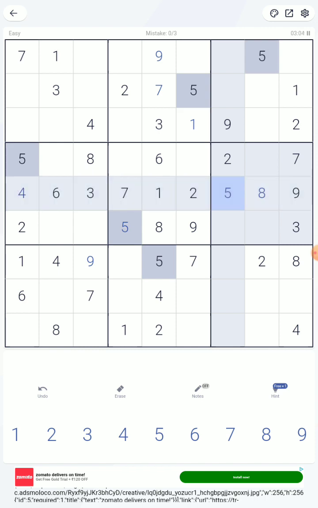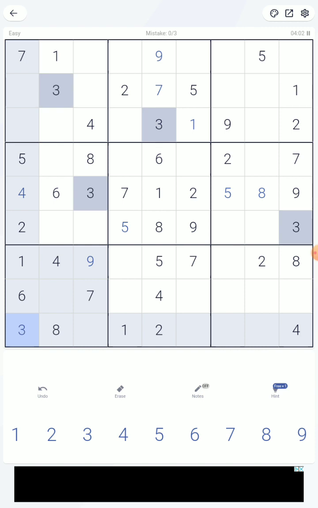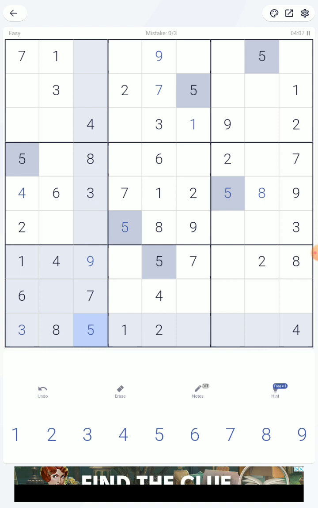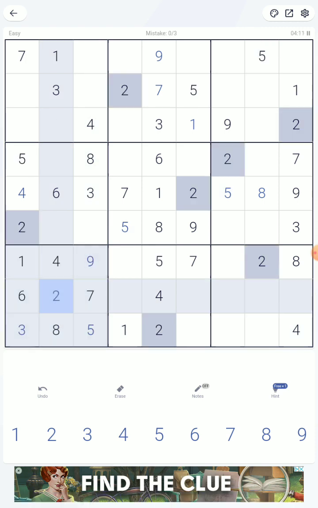We'll go with this block. We'll have to fill 3, 5 and 2. Okay, in this place we can't fill 2 and 5, then of course 3 will be filled. Then we'll have to fill 2 and 5. We can't fill 2 in this cell, so of course 5, then of course 2 here. Now this block is done.